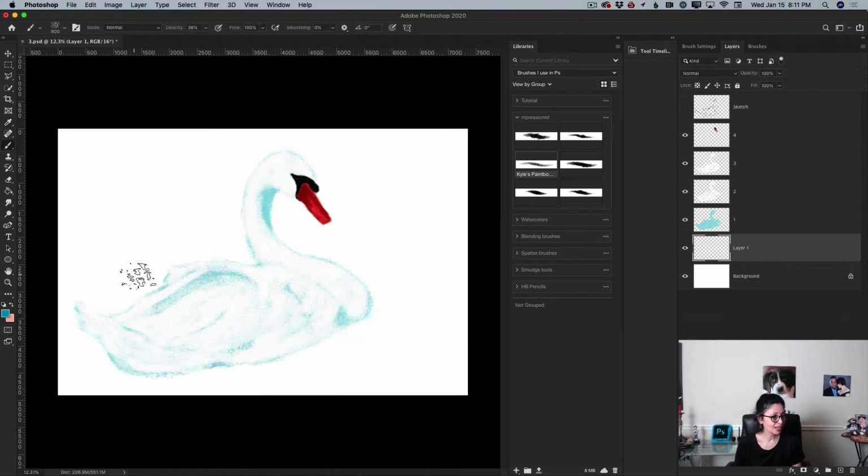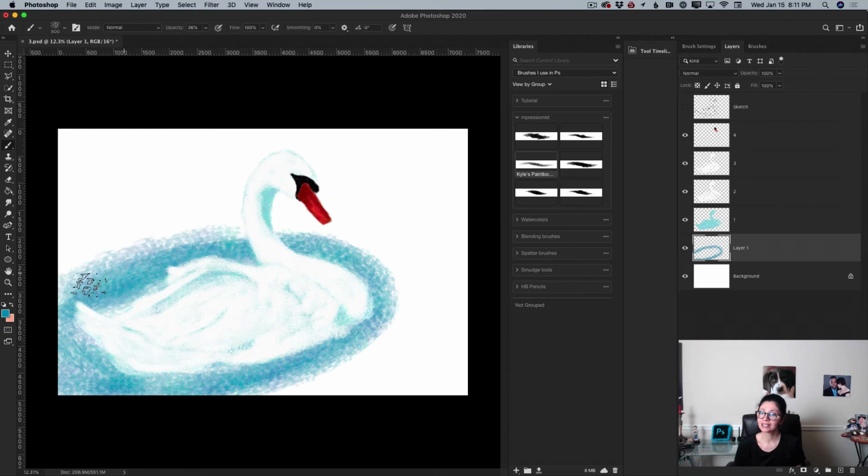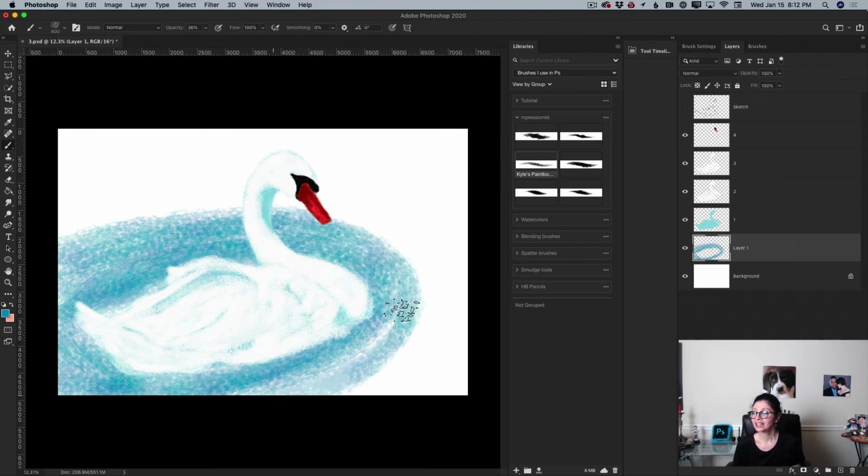And I will increase size of my brush, and I will start working on our water. Guys, did you notice that I'm using circle movement? I'm applying circle brush strokes to our image. Why? Just because our Swan is in the water, and because he's in the water or she is in the water and moving, Swan creates kind of water movement.